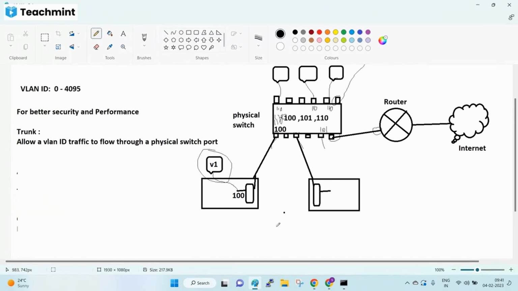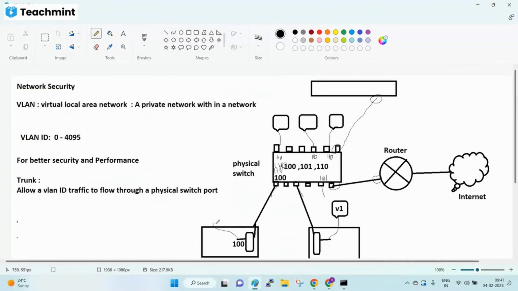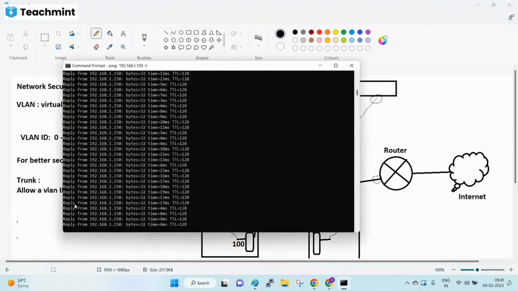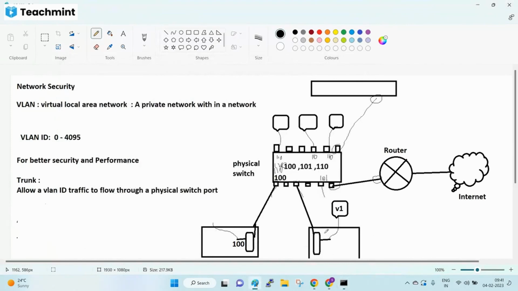Now in this situation, you tell me: I will move this VM. I'm still connected to this port group. Now from here when I try to connect to this machine, when the VM was here it was working. When I move this VM here, will it work or not? Will this communication work or not? No. Why?